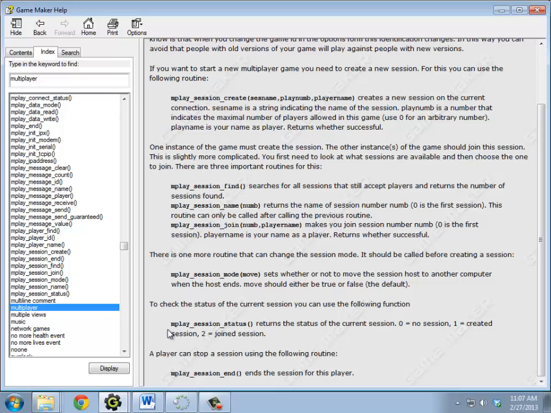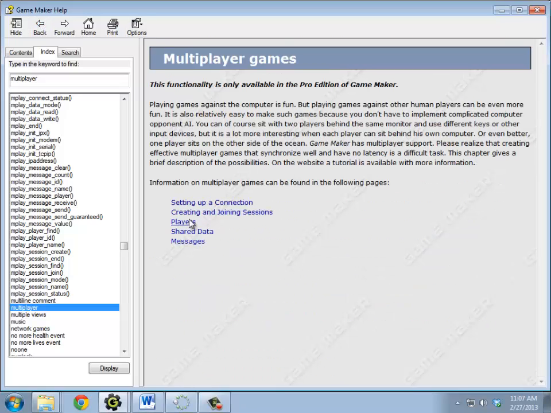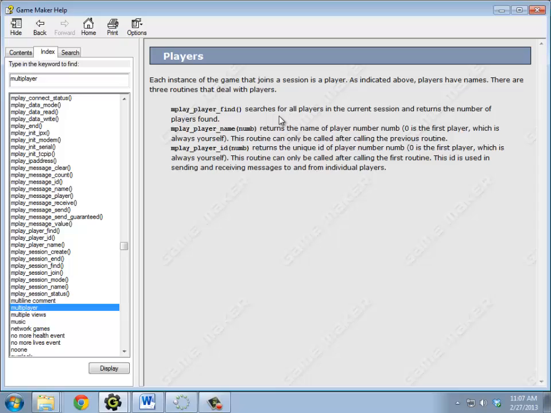And then you can check to see if you're connected, so on. So that's the status of a particular game. You can ask players about like who they are, so you can find how many other players there are. If you know which number it is, you can get their name, and you also have a unique ID number as well. So that's how you can deal with particular players.